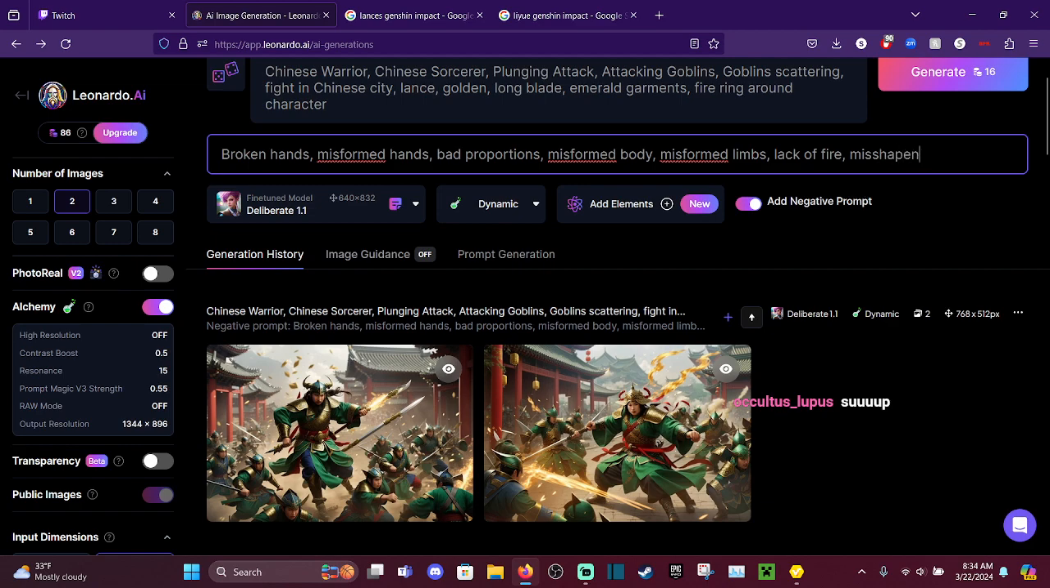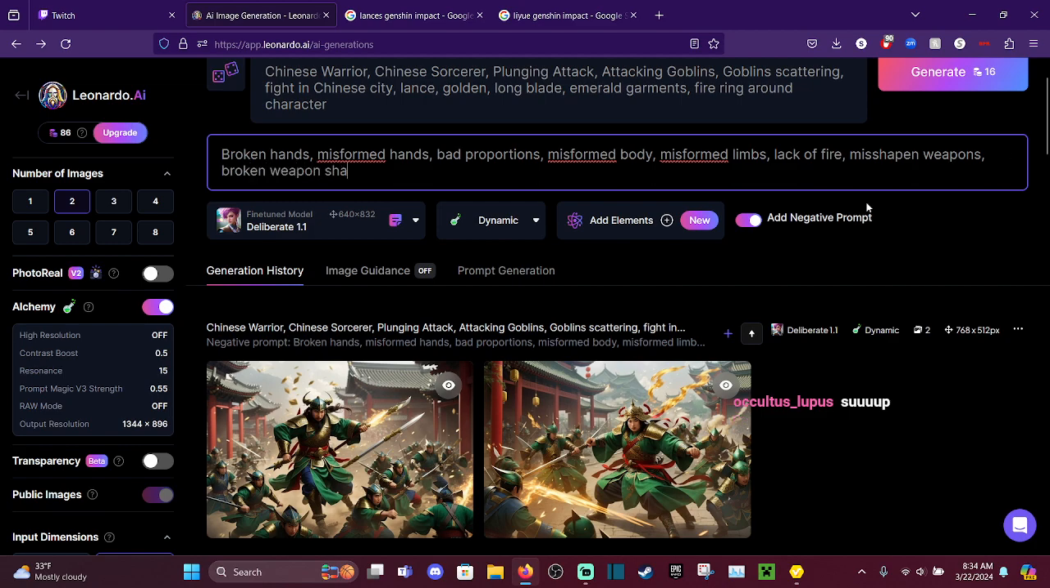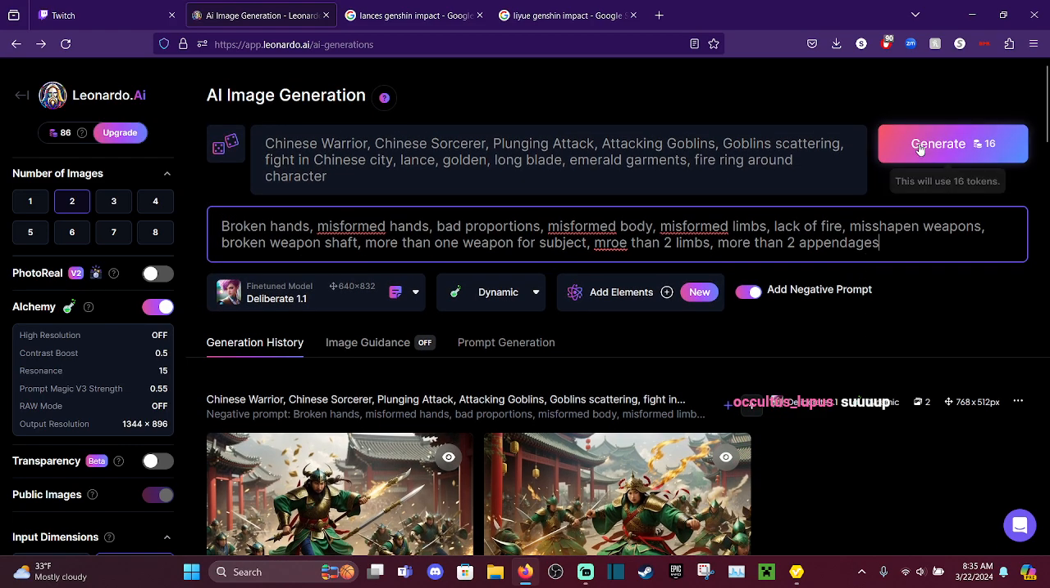So we want to type in misshapen weapons. We want to say broken weapon shaft. More than one weapon for subject. More than two limbs. More than two appendages. Also, be careful in how you write some things, because the number two can be written as a digit or as the word two, and the AI may have an easier time picking up one over the other. I'm not sure which is preferable, but this is what it ends up picking up.